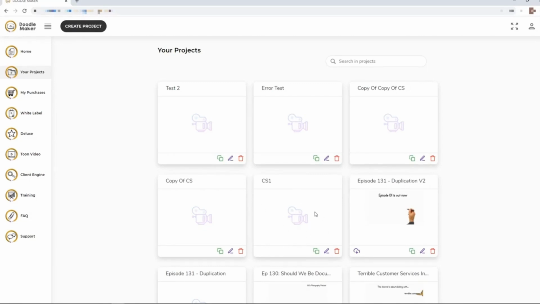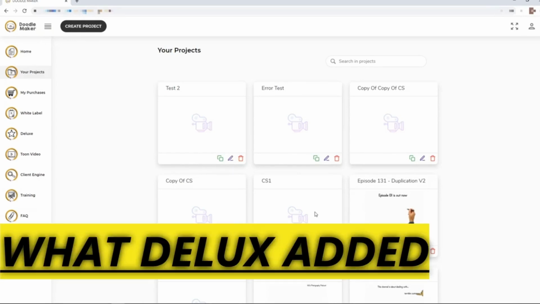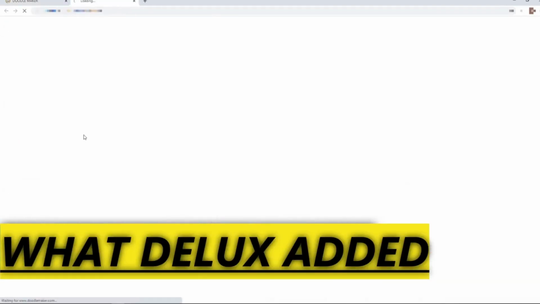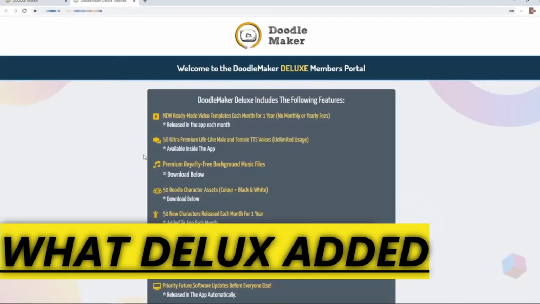That's massively changed how I look at this piece of software now, and it has left a sour taste in my mouth. I'm not very happy with it, and I will be considering whether I get a refund or not. So let's talk about the things down the side. I've got Deluxe, and what does Deluxe give you? Gives you a template every month. I'm not bothered about that.